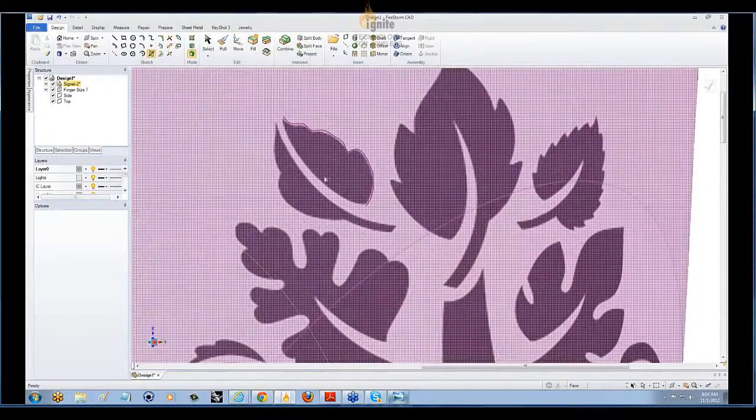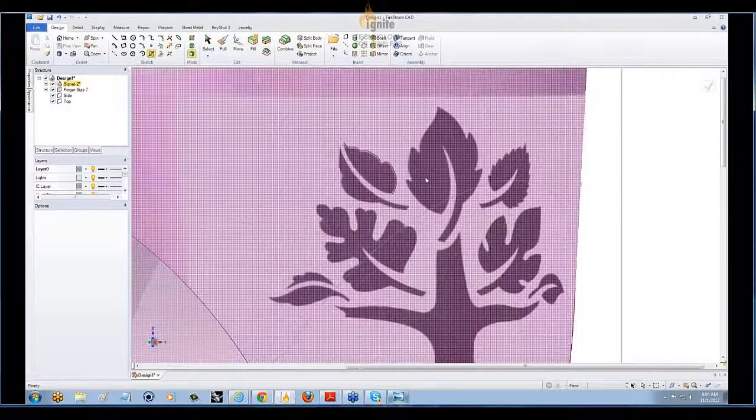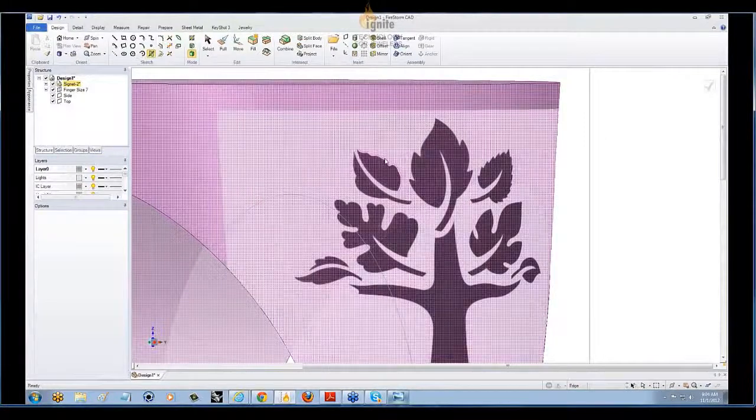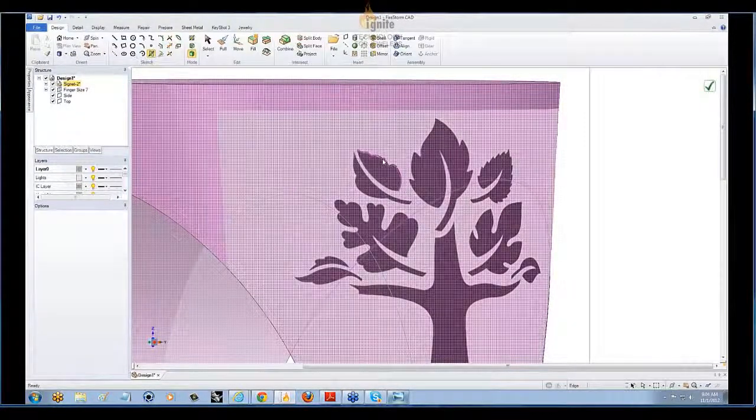Now, remember, we can even use the image tracing in bringing a picture of the ring too. So I'm going to go one at a time. I'm going to delete this.